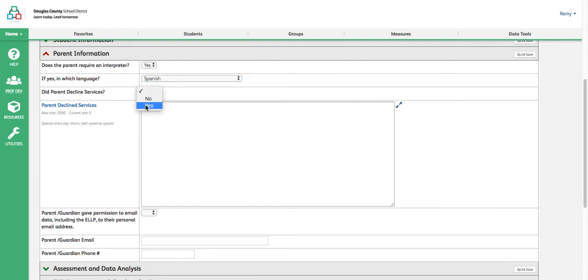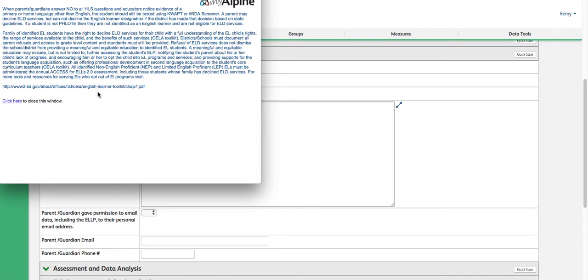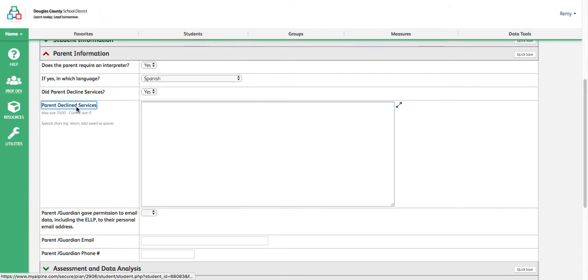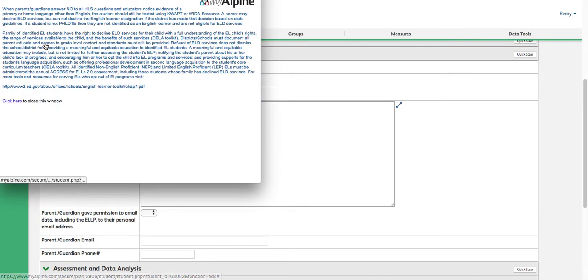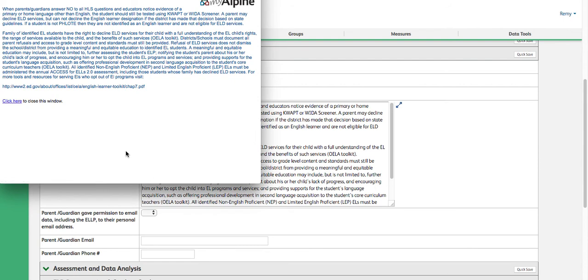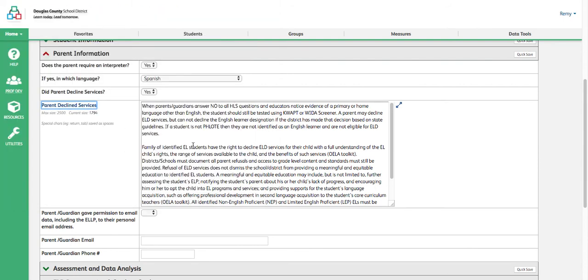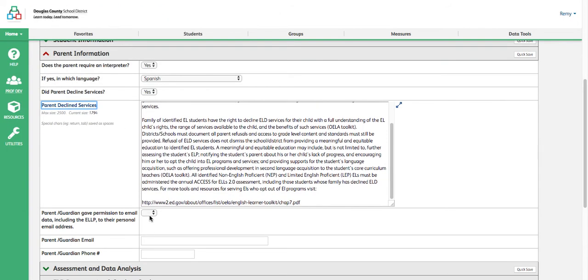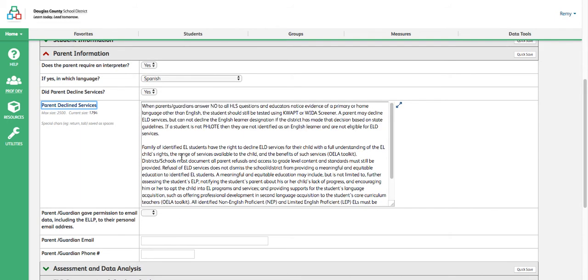Now, if they do decline services, this is the end of the plan. So if you click yes, you'll use this pop-up in blue. So I'm going to close that and show you that one more time. Whenever there is text in blue, there's a pop-up behind it, and you will click on that and add it to this plan. You will then end this plan after this section. There will be no more additional information in this plan if the student is on a parent refusal.